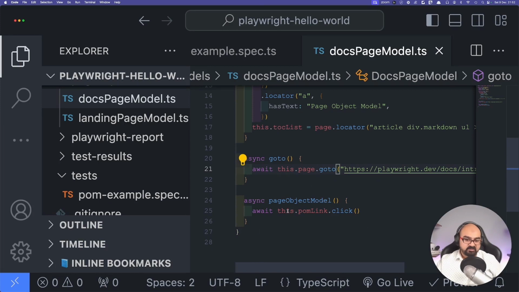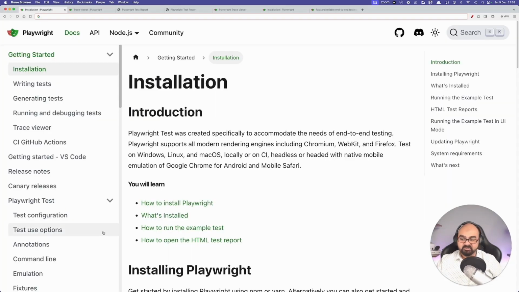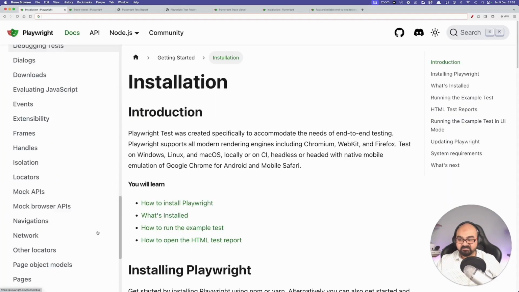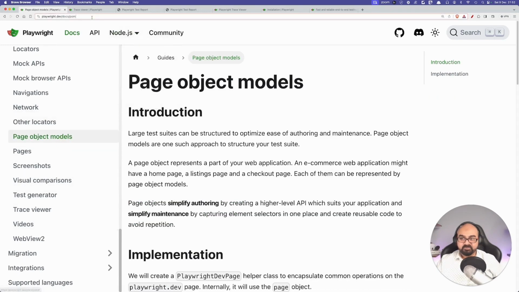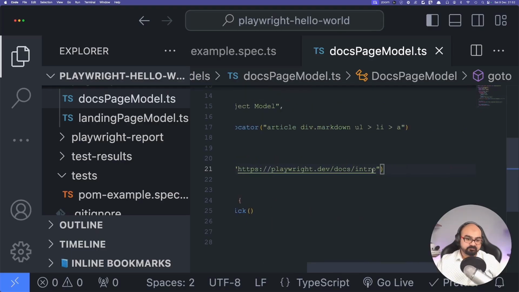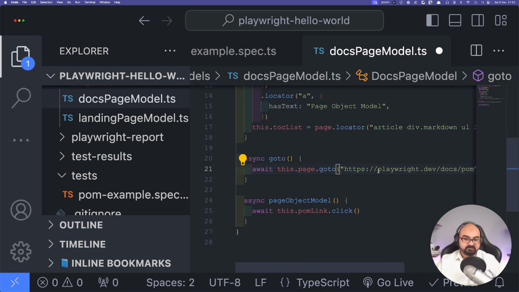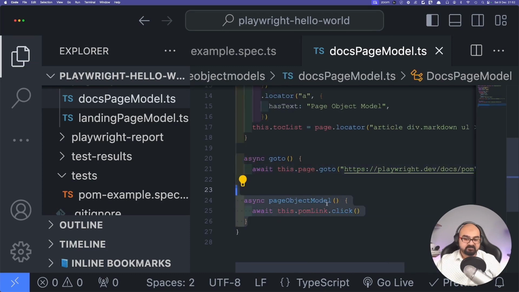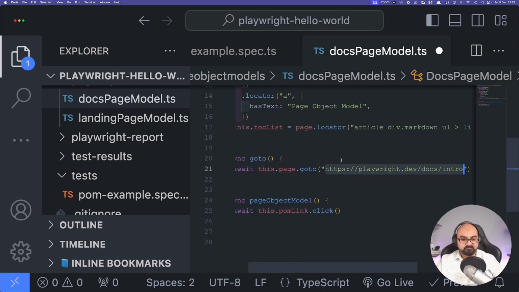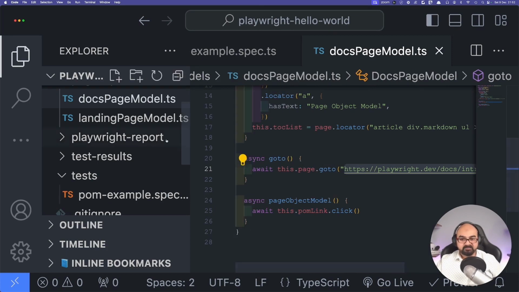In theory, because of the page object model, I can see that there is a duplication. We are going to an installation page and then going to the page object model page. So you could potentially go directly to the page object model page here and completely get rid of that link click. But again, we are not doing optimization, so I'm going to keep it like that.